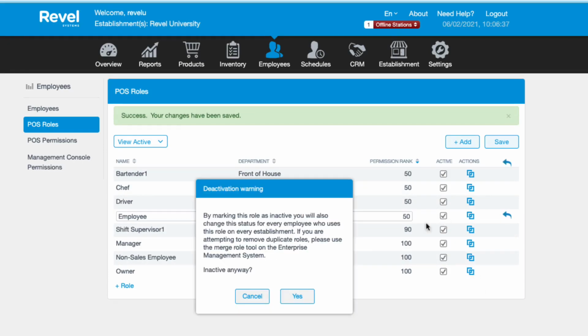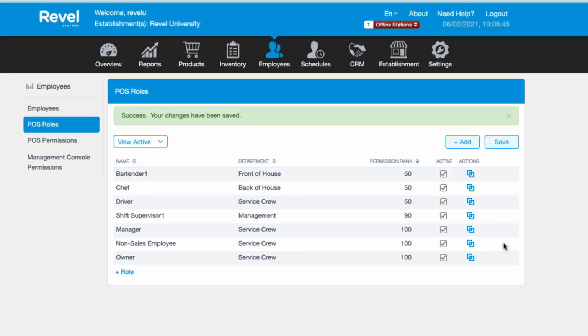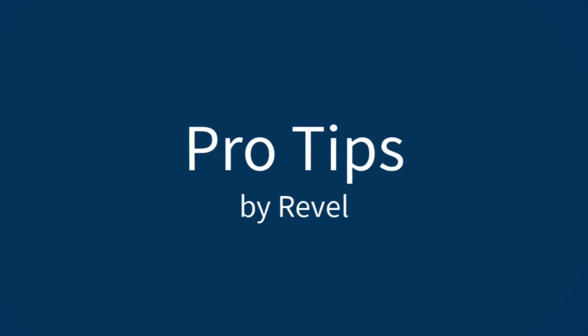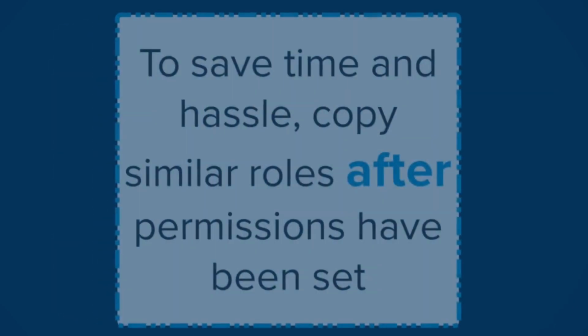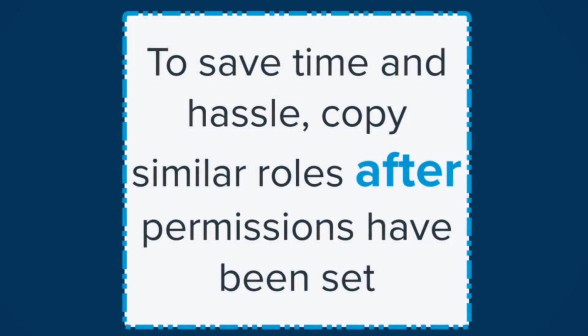As with products, the active checkbox indicates whether or not the role displays and can be assigned to an employee. Next, we have the ability to copy roles, which you can also do on the POS Permissions tab. And here's a quick pro tip on roles and permissions. If you've already set up the permissions for one role, it's easiest to copy the entire role and then go in and edit the permissions for the new role.